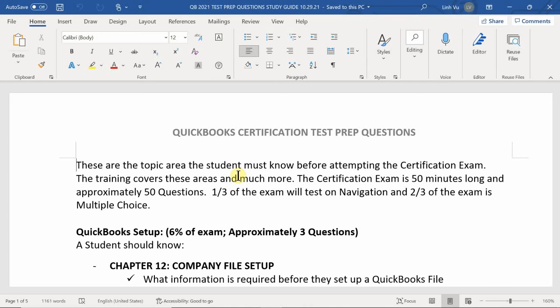So the certification exam is roughly 50 minutes long, okay, and 1/3 of the exam is going to be navigation. Meaning you need to be able to take your mouse and click on the areas to answer the question. Okay, and then the rest is going to be multiple choice. Multiple choice is obviously going to be clearly from the book, and so on. So that's the exam. Now you could get roughly 50 questions.